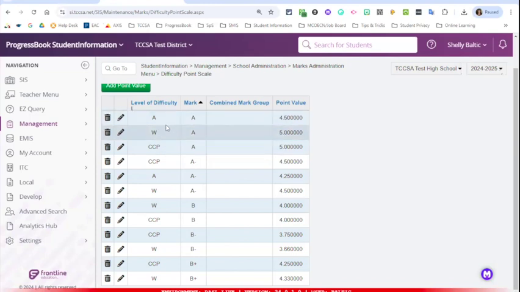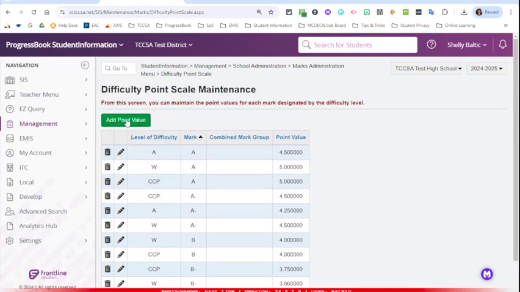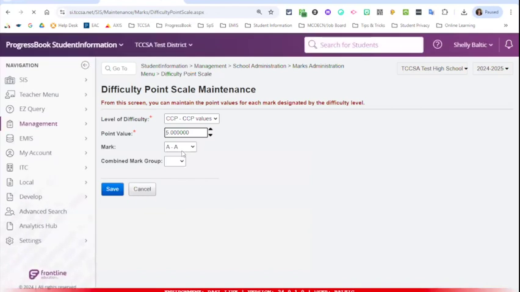So the code. You can see here my A's. I have 3 A's, one for each of my difficulty scales. My weighted and my CCP are 5 point, and then my AP are a 4.5 scale. So we're just going to look at our AP. If you're creating these, you would say add point value, and then you would open up to the screen. Which of your levels of difficulty would you include?